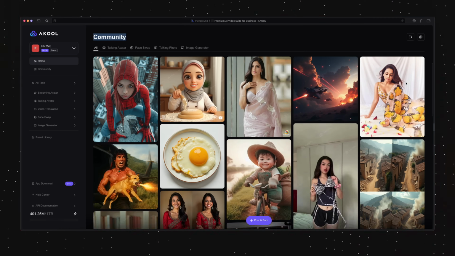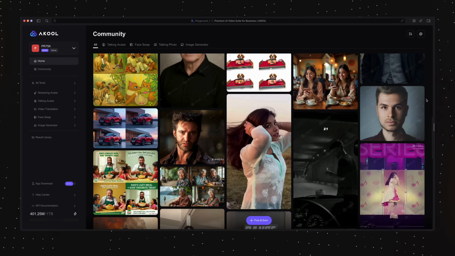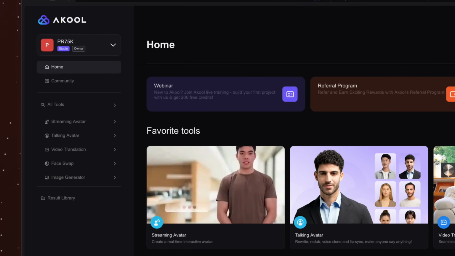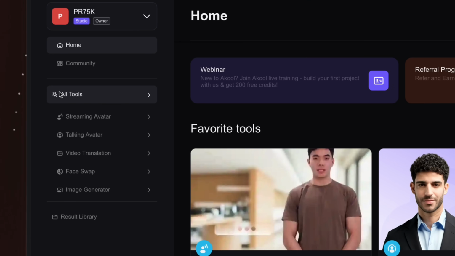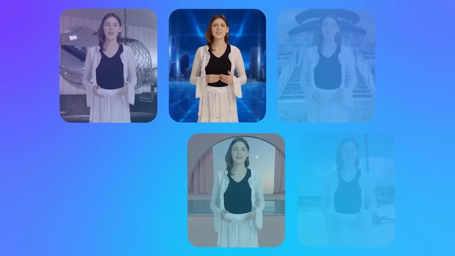So this is where the magic happens. It has a pretty straightforward UI, so you can get started real quick. We have multiple AI tools that we could use, like talking avatars, face swap, or even translating our videos into a different language. But for this one, we are gonna talk about how you can create an AI clone of yourself.